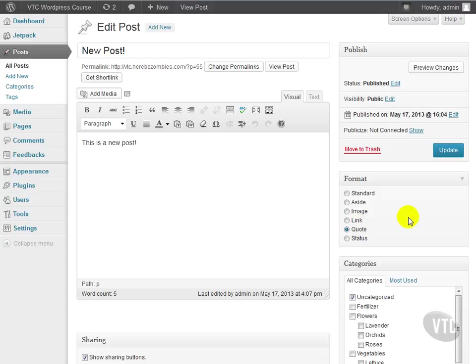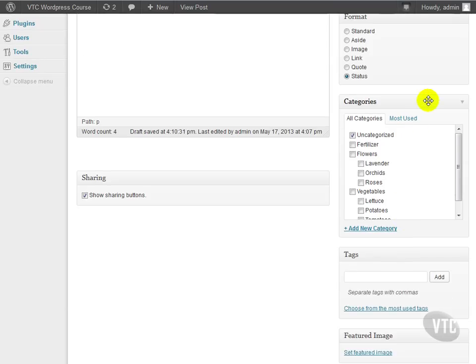A quote format allows you to post a quotation. It usually contains a block quote for holding the content, with the attribution written below. And the status format is akin to a Twitter update. It allows you to post a short message. Now, the categories box allows you to select the categories in which you want the post to reside, or create a new category for the post.